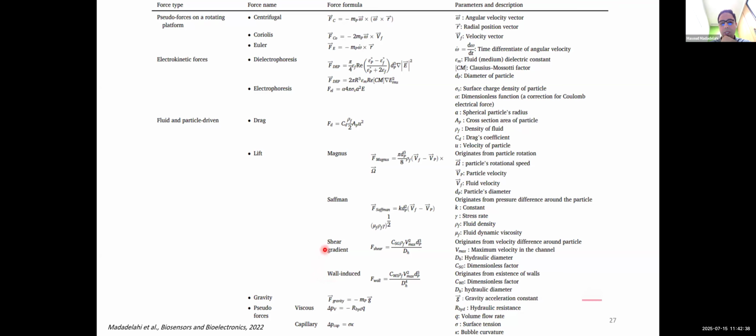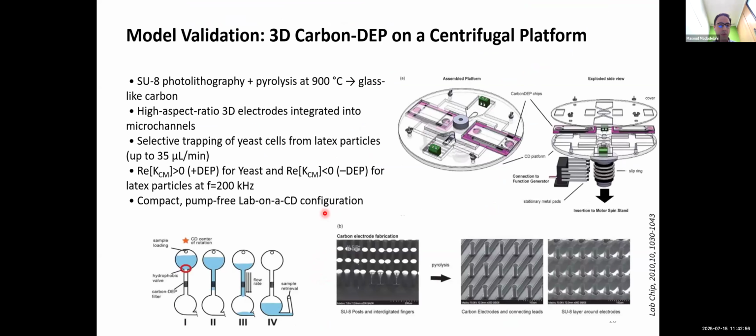So it is much better if you can include these different forces in your simulation. You can have better or more accurate results, right? Okay. Now that we have our governing equations, let's go for model validation. For this model validation, we use the experimental works from Dr. Martinez and Dr. Madhu, who are, interestingly, the organizers of this summer school.